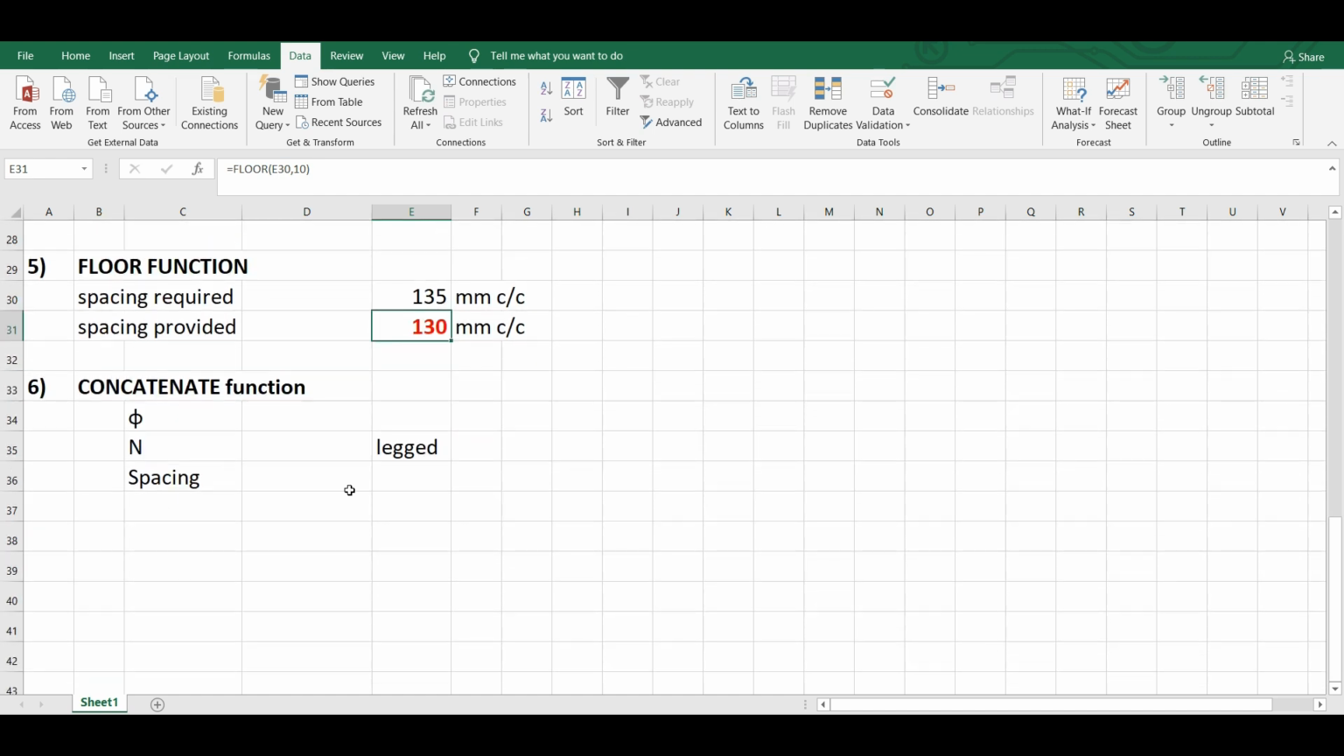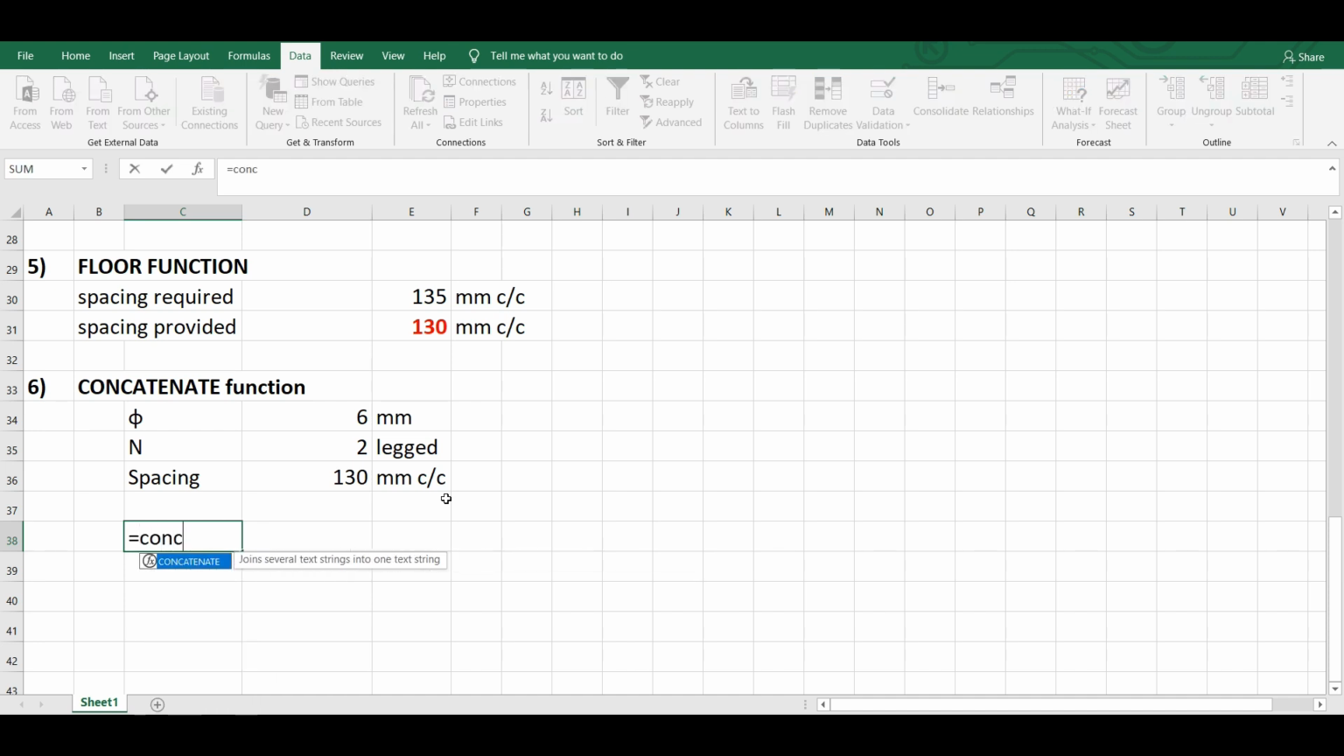The next function is the concatenate function. So for example, I got the stirrups, I have provided 6 mm dia stirrups, and I have provided 2-legged stirrups, and I got the spacing as, let's say, 130 mm center to center. Now I want the Excel to type this line. So for that I will use the concatenate function. So is equal to concatenate function.